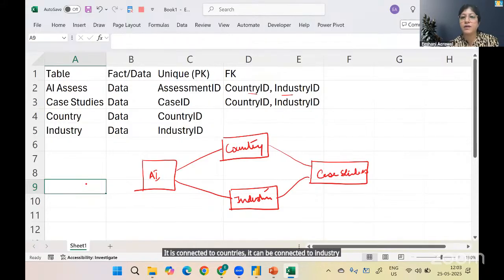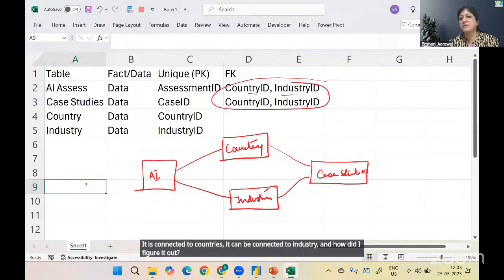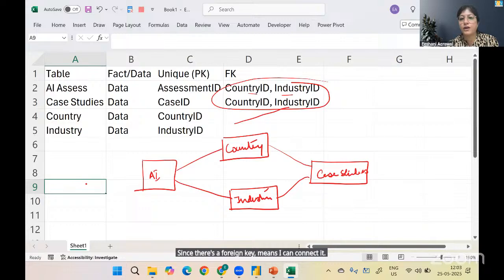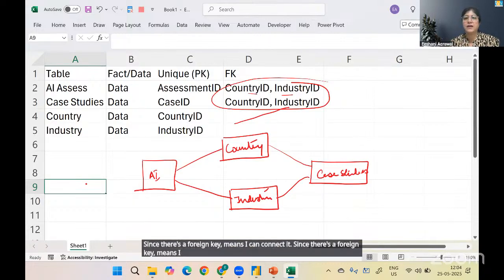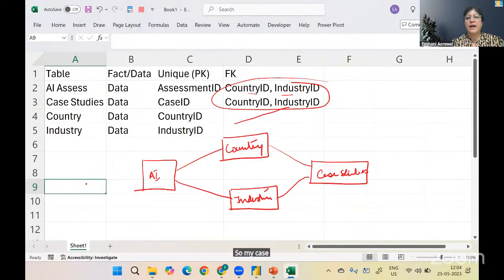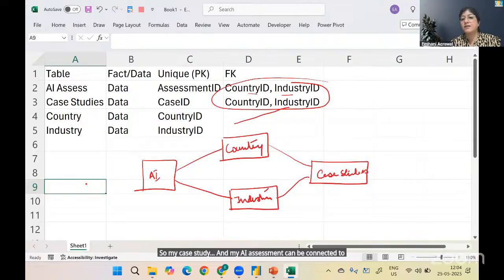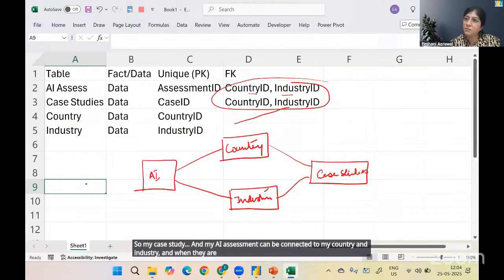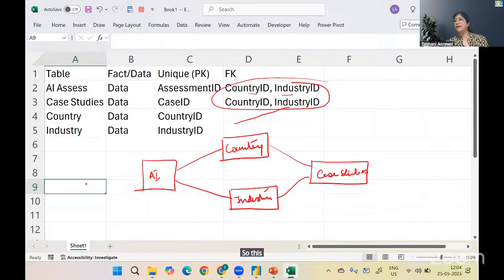And how did I figure it out? By the foreign keys. Since there's a foreign key, it means I can connect it. So my case study and my AI assessment can be connected to my country and industry. And when they are connected, then I can pull the data from them easily. So this is how you should be understanding your data models. So now let's go build it.